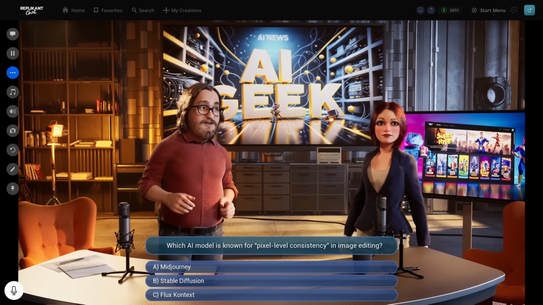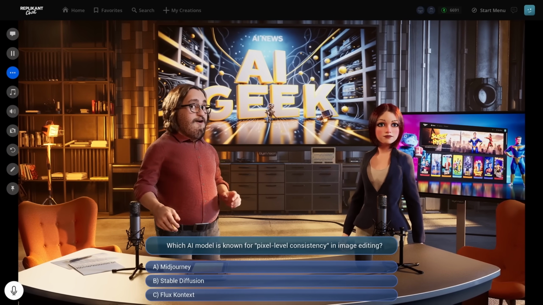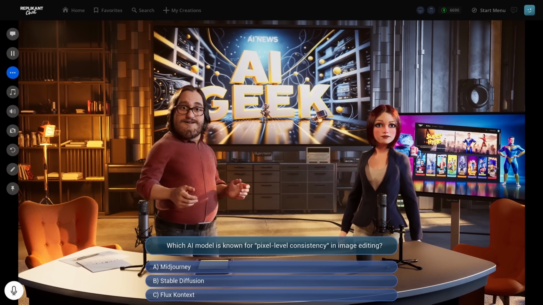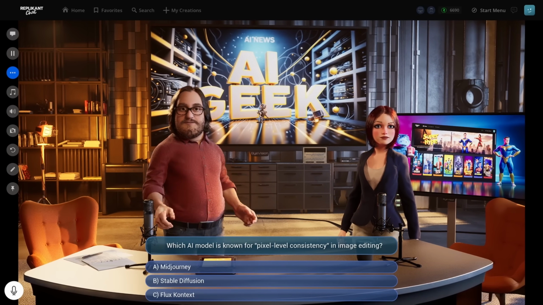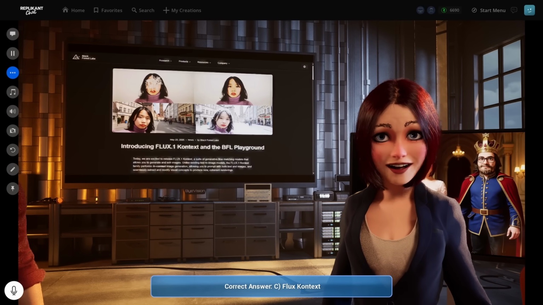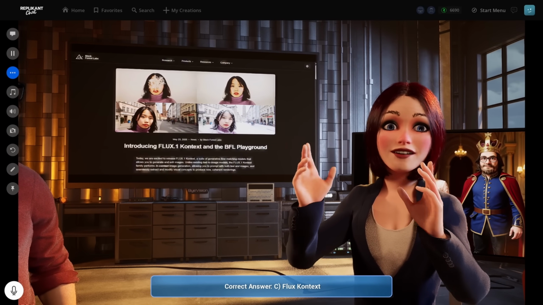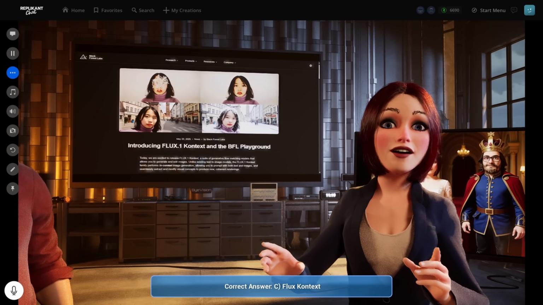Okay, that's an easy one since we just covered it. The answer is C, Flux Context. Final answer. Let's see, that is correct. Correct answer, C, Flux Context. That model from Black Forest Labs is the one we reviewed for its incredible editing precision.